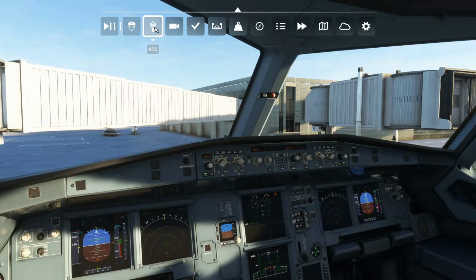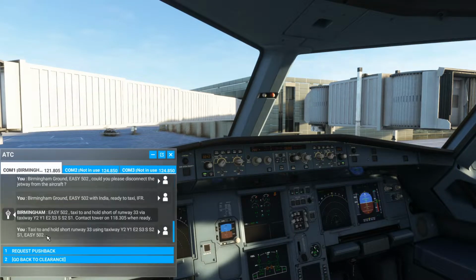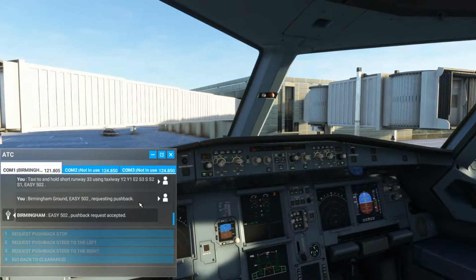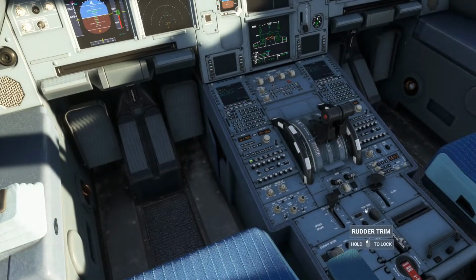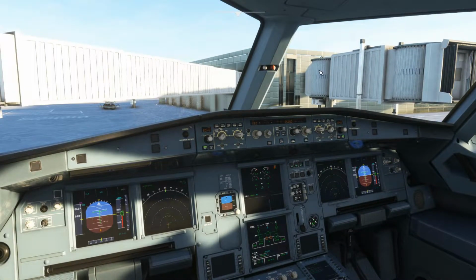Now that we've got taxi clearance, and yeah, we can get on our way. So let's request pushback. Birmingham ground, EG502 requesting pushback. EG502 pushback request accepted. Lovely. So they're going to push back the aircraft. So I need to turn off the parking brake while they get that going.